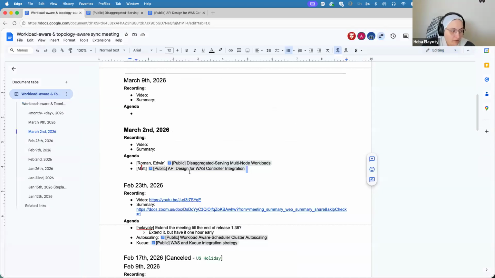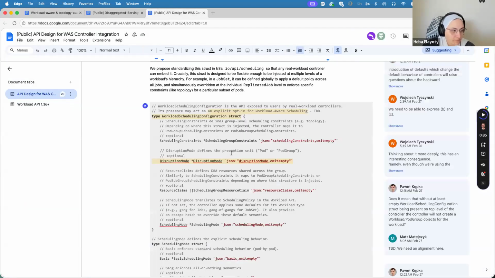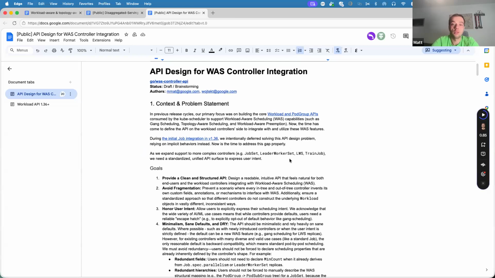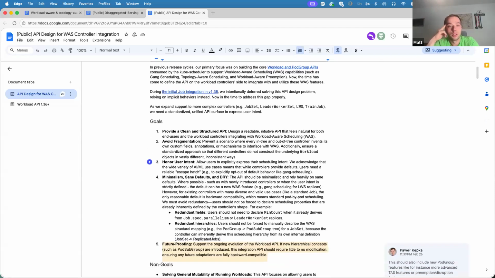So Matt, if we can start the conversation for the WAS controller integration. Sure. All right. So, as promised, I created this document with initial thoughts on how an API on the controller side could look like for WAS in general. Like enabling, but also specifying which policy I want to use, whether gang scheduling or not, and also being able to express intent to use some of the WAS features like topology or attaching the array claims to pod group.